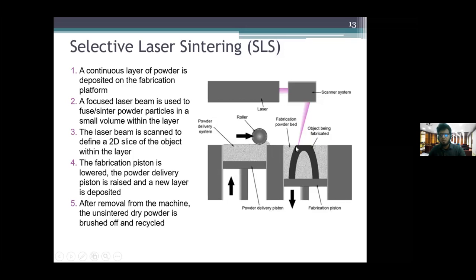When the first step is done, the fabrication piston will lower itself and there will be empty space for new material. Then we'll again roll the material from the powder delivery system to the final fabrication piston. Then again the laser will work for the second step, then the third step, then the fourth step. For every step, the fabrication piston will lower itself from the upper level to a lower level. That's how the whole process is done. And after the final product, we'll have a 3D model.